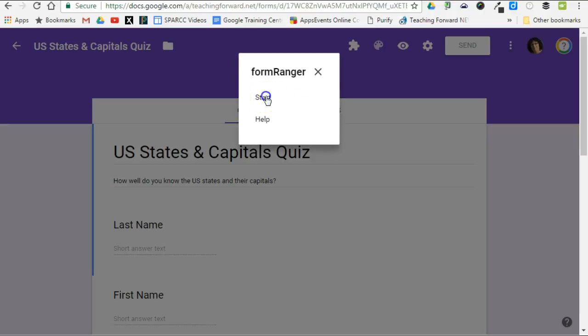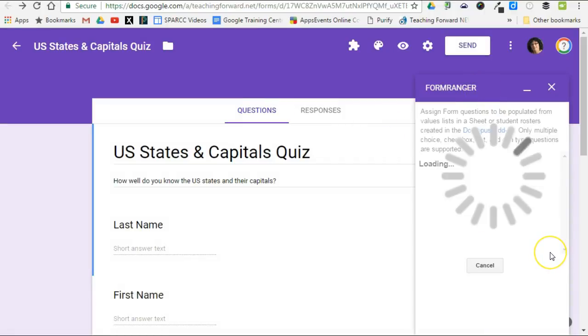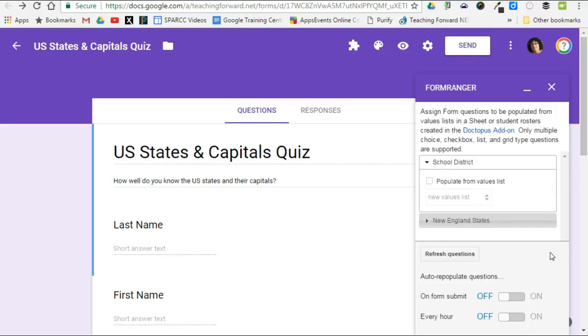Clicking this and choosing Start will launch a little side panel that will walk me through how to use formRanger. It will allow me to select any questions that are of the type mentioned earlier, which would be multiple choice style, list questions, or checkbox style questions. So those will first appear on the side here as ones that I could pick from. I'm going to use this school district one as our example.